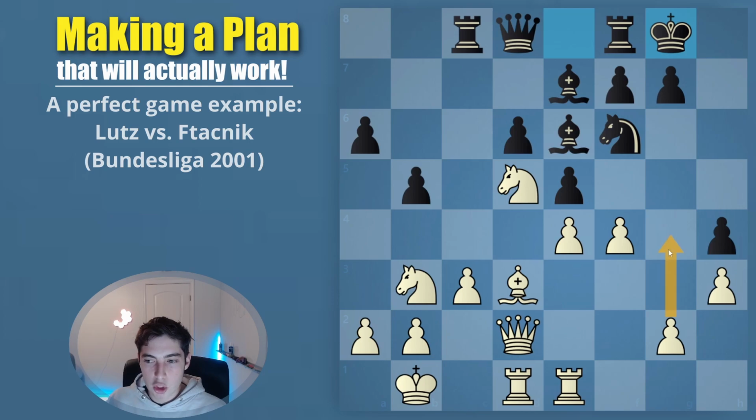If they don't take after g4, we're just going to run them over. So after g4 or g3, they're going to have to take, and then presumably we're going to take back, and we're going to take advantage of this open g-file and this h-pawn that can run down the board. We're going to have open files and avenues for us to attack. So this is what we want to do.